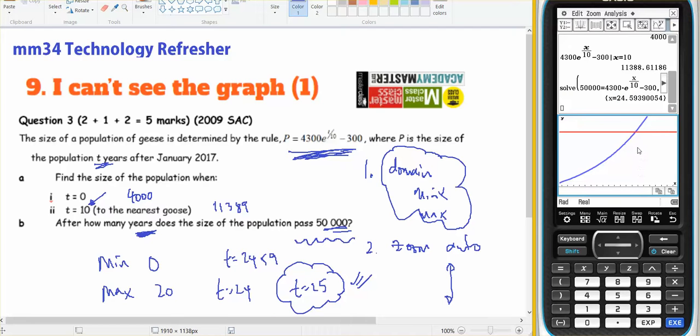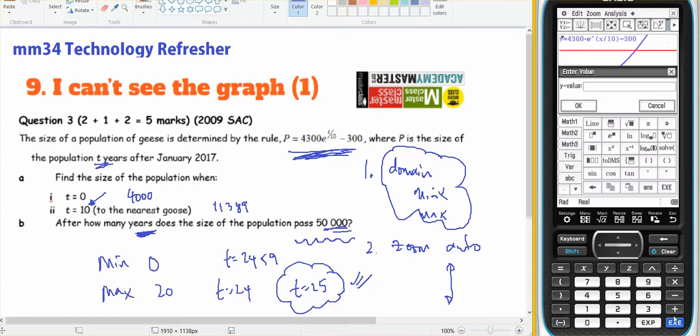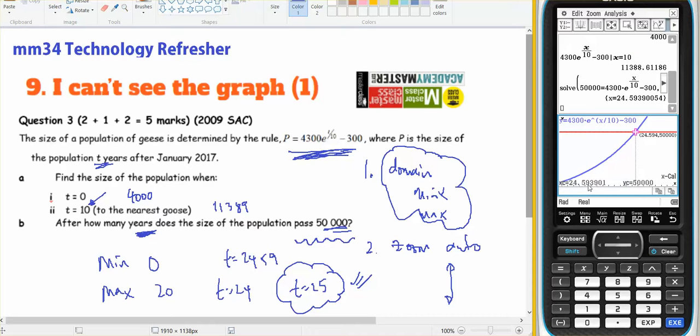I could have, up here, if I go Analysis, G-Solve, I want an x-Calc when that, and I press EXE, which selects the blue line because it's flashing. The value I want is 50,000. Go OK, and it tells me that's when t equals 24.59, same as the answer here. Done.